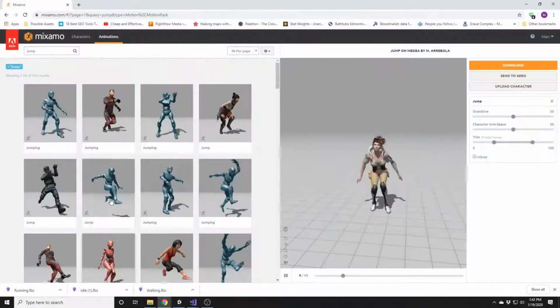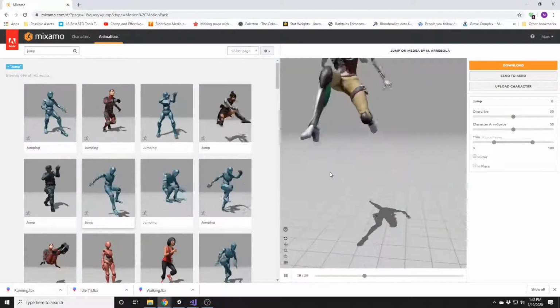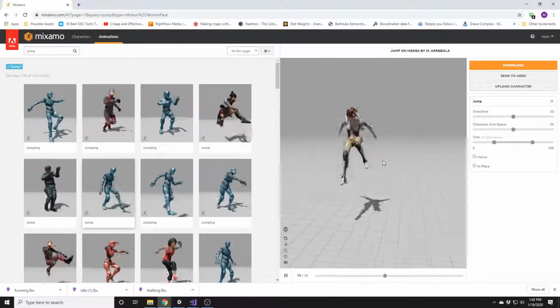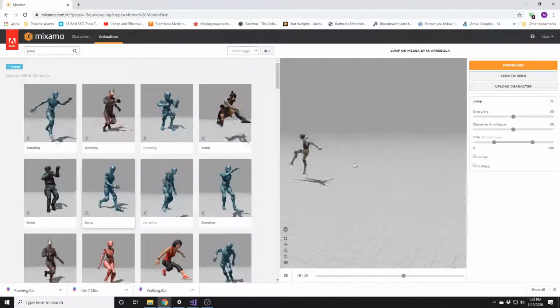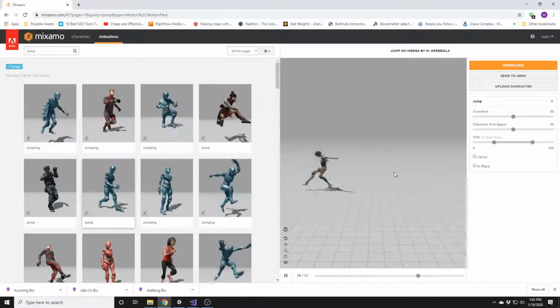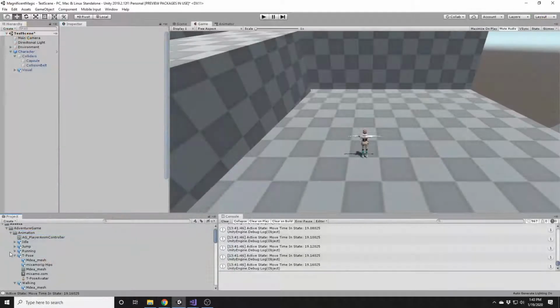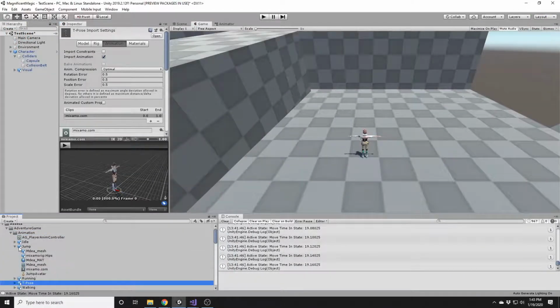So we're going to make another trip back to Mixamo, and we're going to try and find a reasonable jump animation. We're going to be using this for when we're jumping and moving, so this animation here looks pretty good. And coming back into the Unity editor, we're just going to drop it in with our other animations.